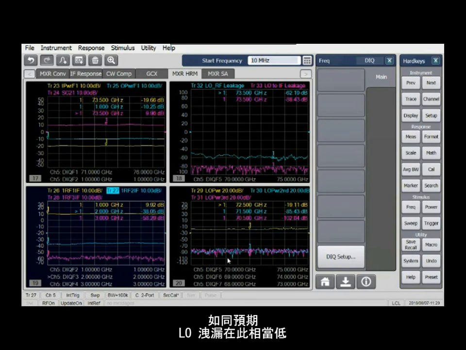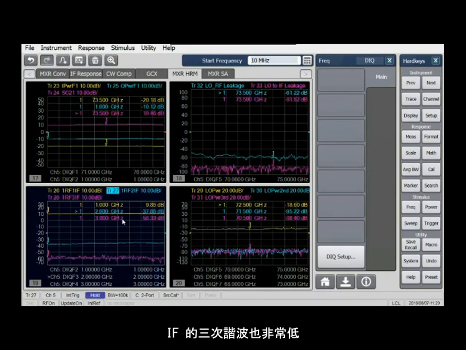So as expected, your LO leakages are pretty low down here, and your third harmonic of your IF is pretty low, -58 at the operation of that mixer. So that gives you a full understanding of the harmonics, and this tool allows you to actually fully characterize it using the differential IQ setup.